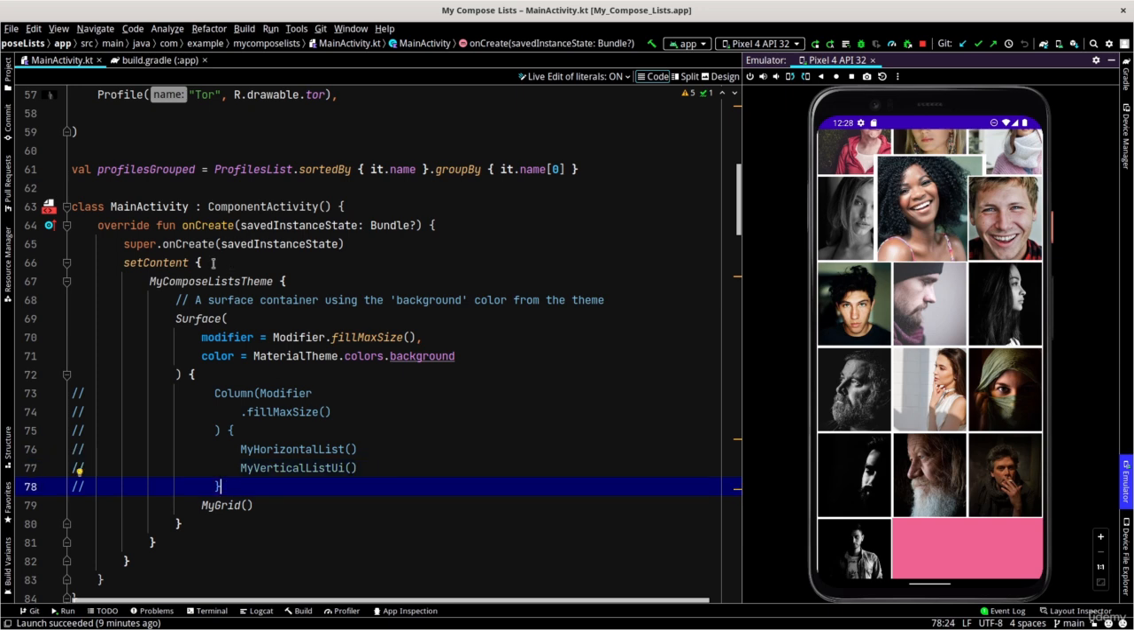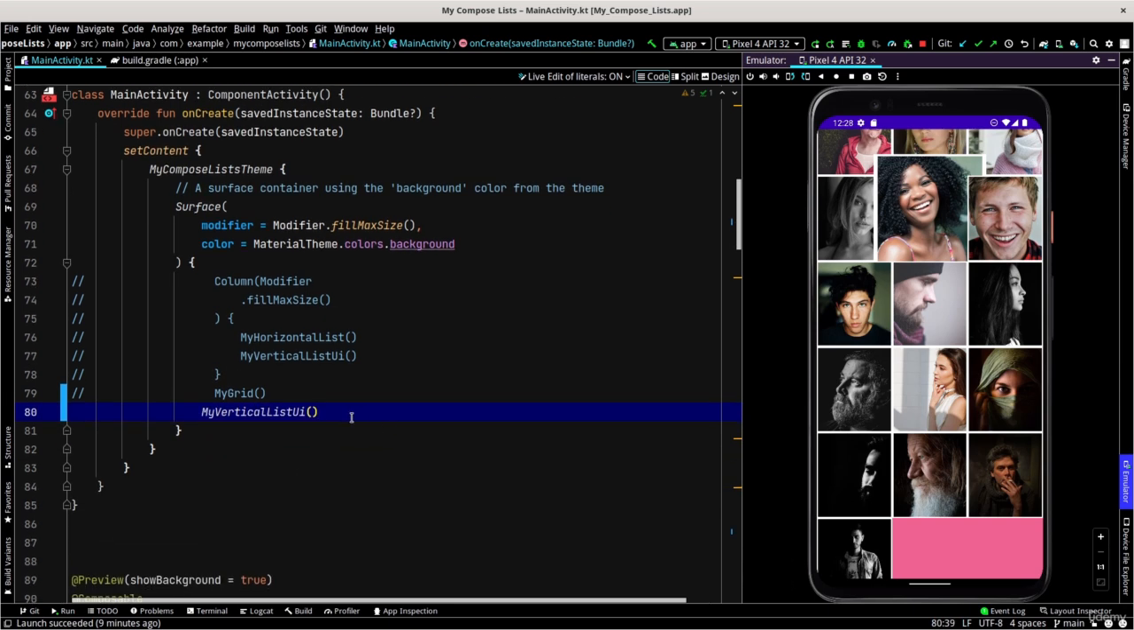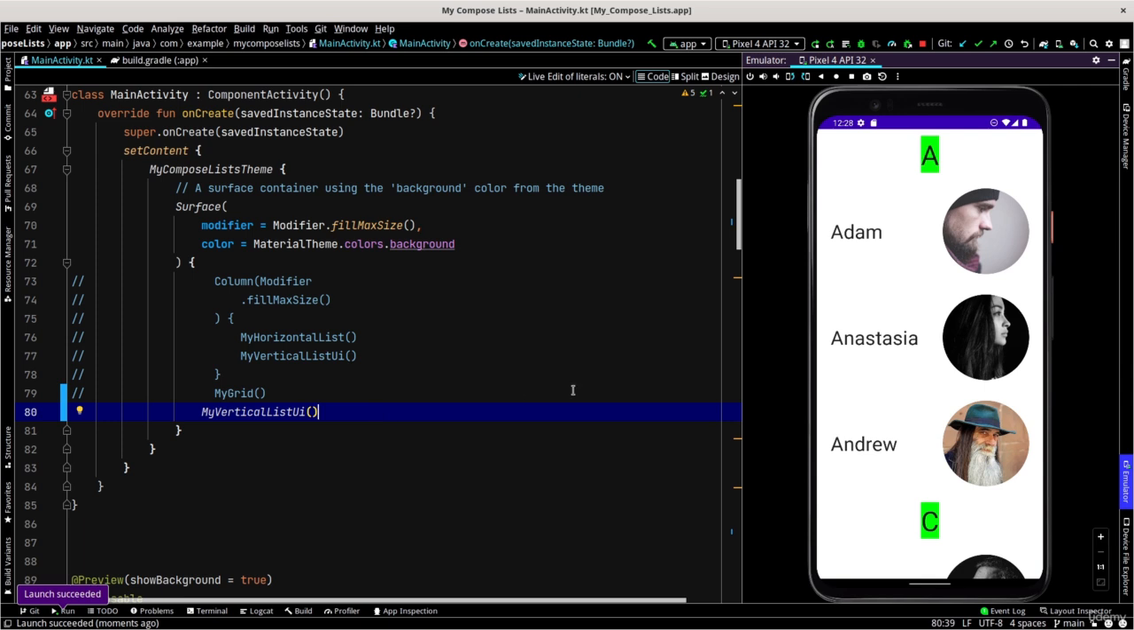So in the set content section, I'm going to change my grid by commenting it out, and I'm going to call instead my vertical list UI. Let's run it. Okay.